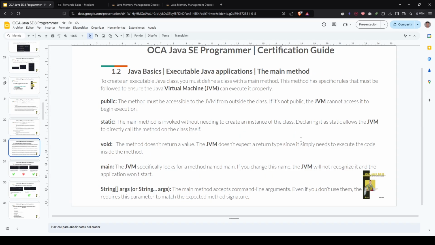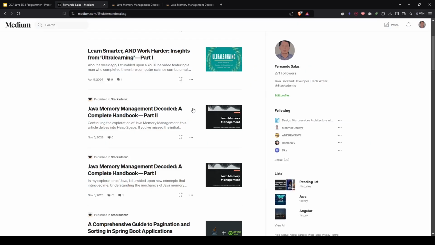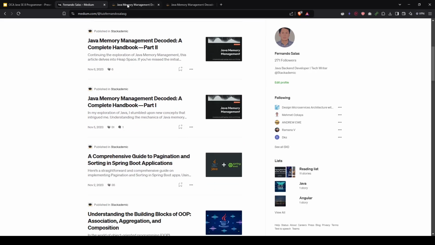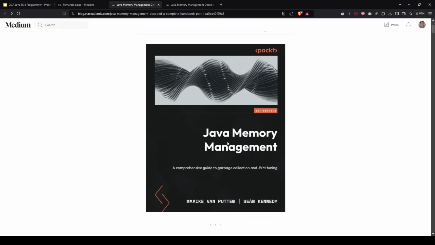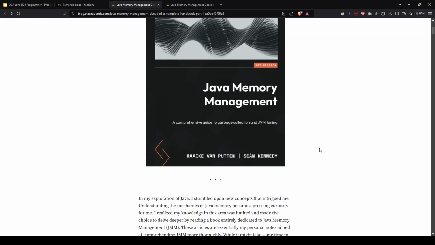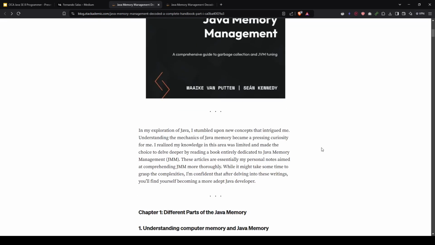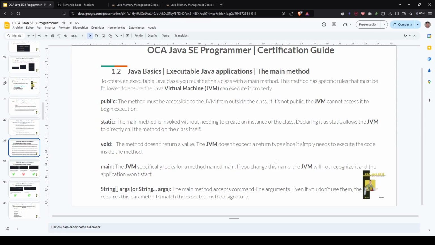I just want to mention something. If this is your first time being exposed to this concept of the Java Virtual Machine, JVM, I suggest you take a look at my articles. I have written more than 20 articles on Medium. Two of them are about Java memory management. I read a book about this around 2 years ago, so I wrote these articles. I think you should read the complete article, then you can come back and you will have a better understanding of what I'm talking about. Okay, let's continue with the main method.